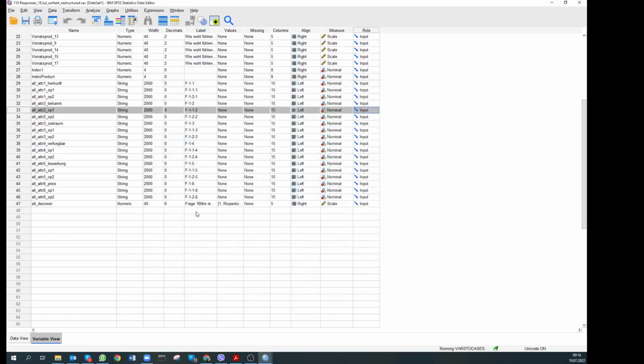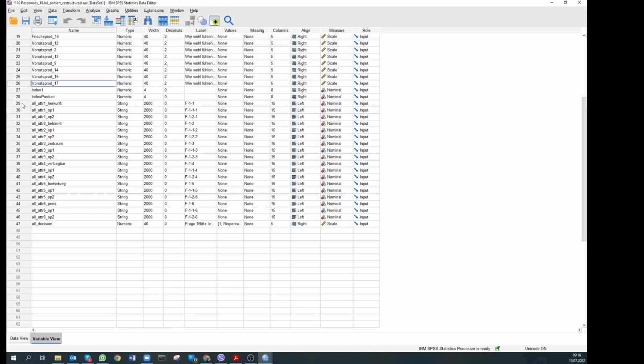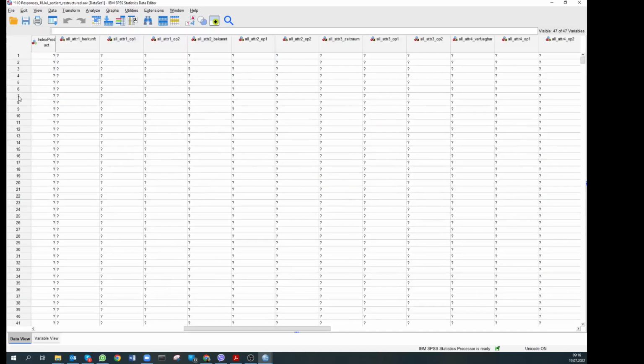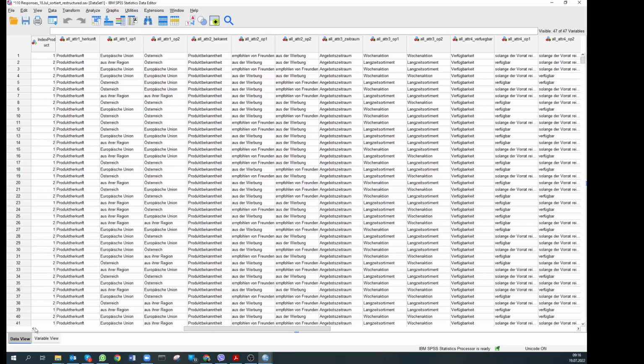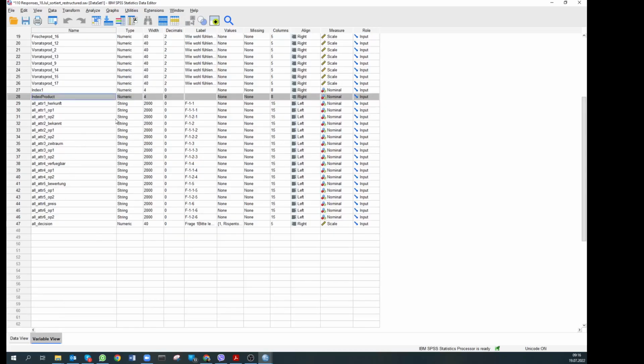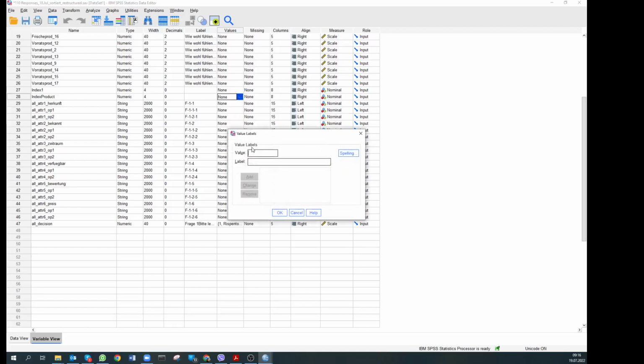And now the miracle occurs, and we have this new data set where we have all the attributes here. If you go to index product, you have 1 and 2. You just need to describe what was 1, what was 2. We go to labels. We know the values. The value 1 stands for the tomato, and value 2 stands for beans.